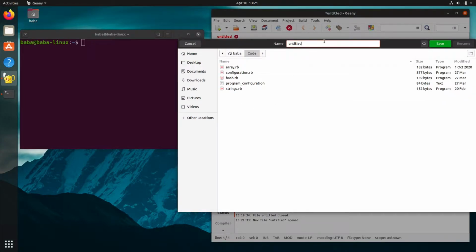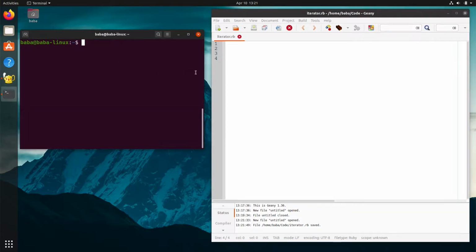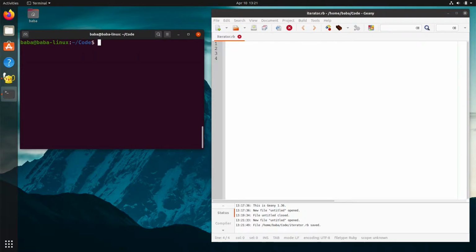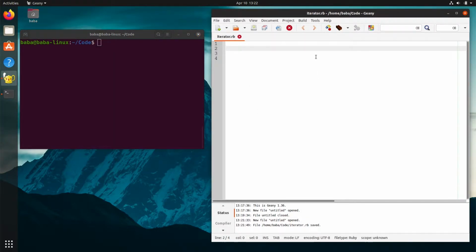I'm going to call it iterator.rb. It could be any name really, it only needs a name. All right, so we've seen in the past videos, to create an array, one can do something like this.